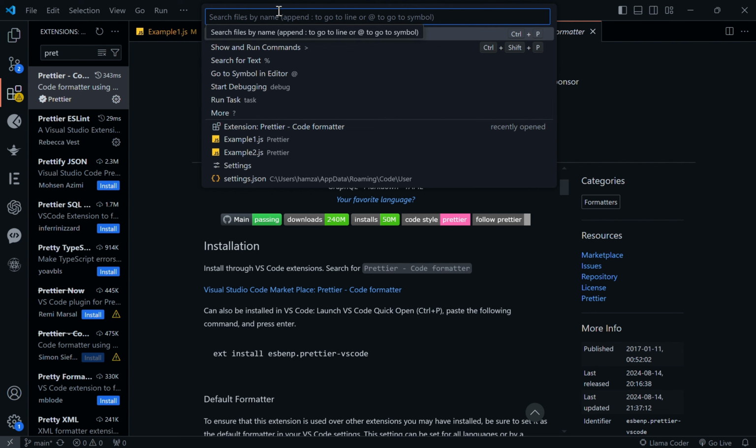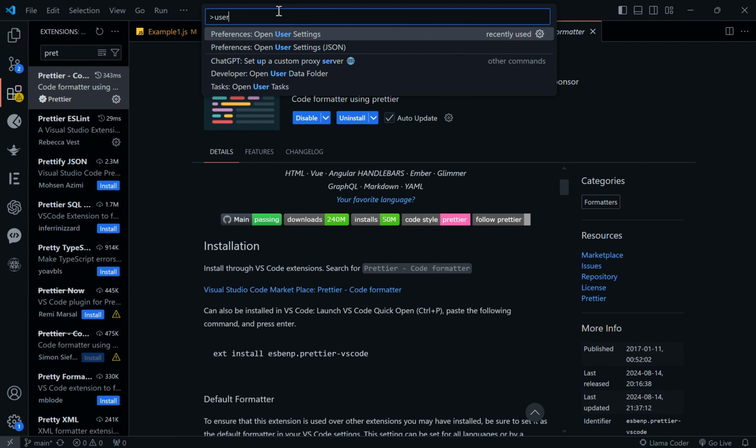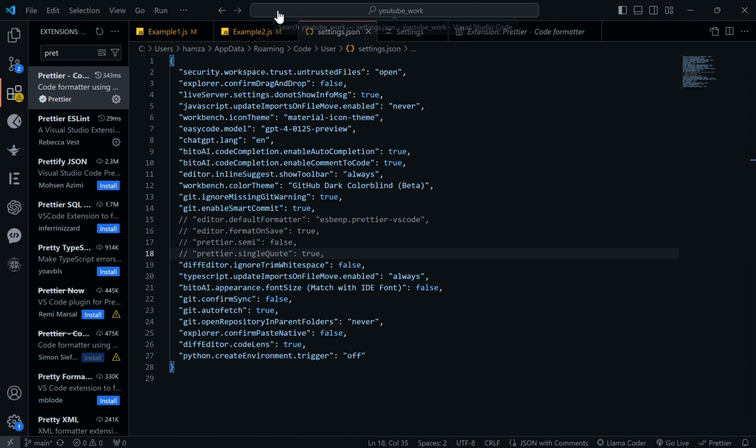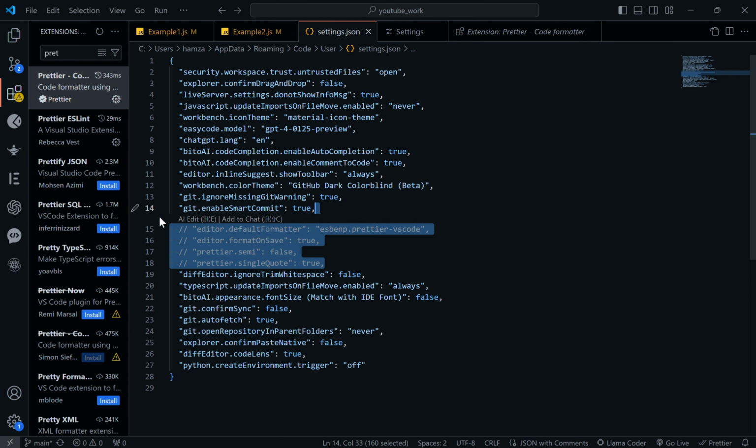In the top bar of VS Code, type User Settings and select the User Settings JSON option. Add Prettier configuration. Here we need to add 4 lines to enable Prettier. I will uncomment these lines now, which will be included in the description below.